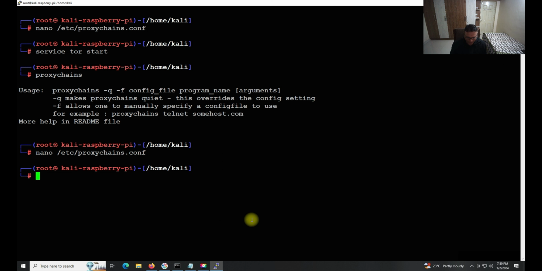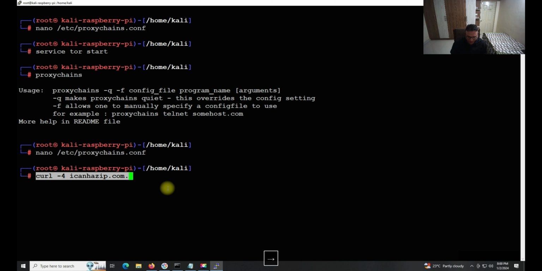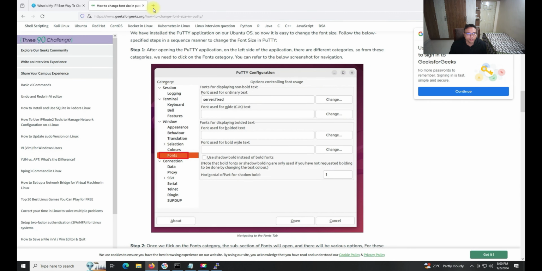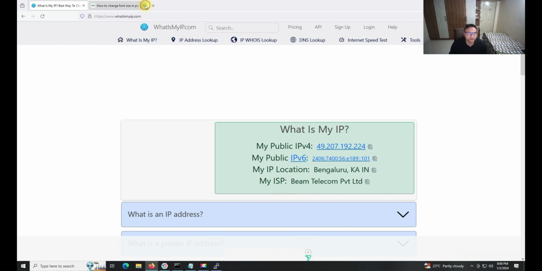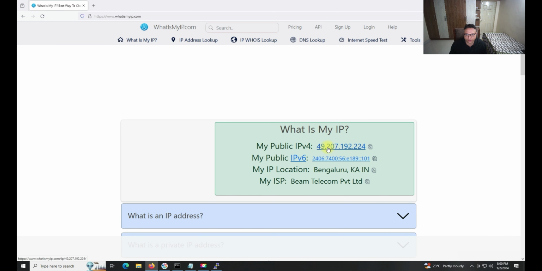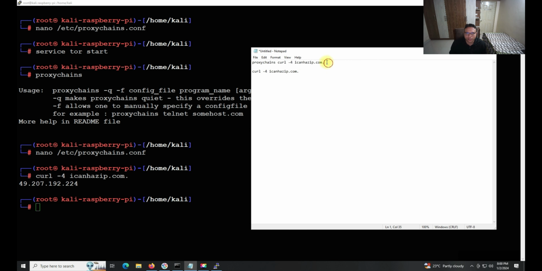We have already restarted the services. So I'll show you one thing over here itself. Before running the proxy chain, I'll give you the IP address of my base machine right now. So this is the IP address right now, a public IP address. Even I can show you over here itself. You can see this is my IP address. Now, if we are using a proxy chain over here with the same command, I'll show you that once again.